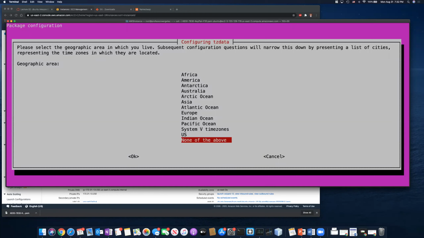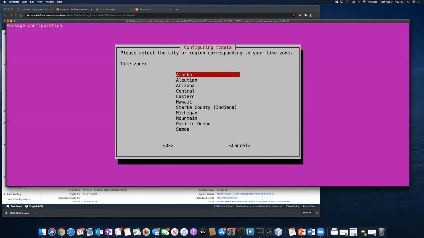I'm going to select what region you're in. So for Facebook or for big companies, they have servers all over the place. They got them in China, they got them in USA, they got them in Europe, they got them in different parts of Asia and all over the place, India. So for here, I'm going to select US and I'm going to select Central.